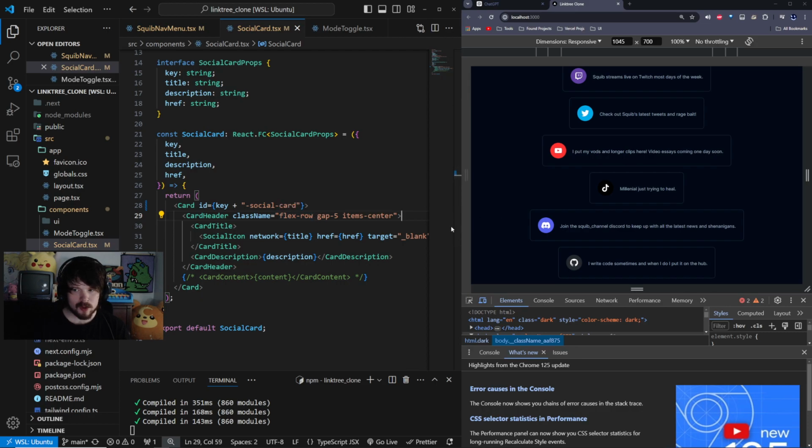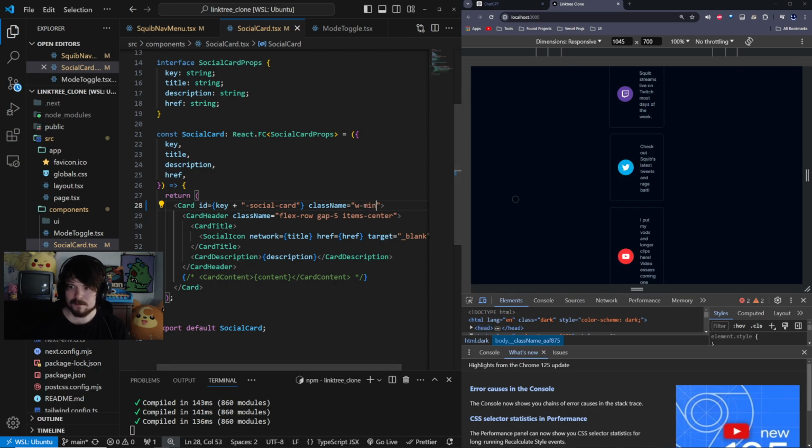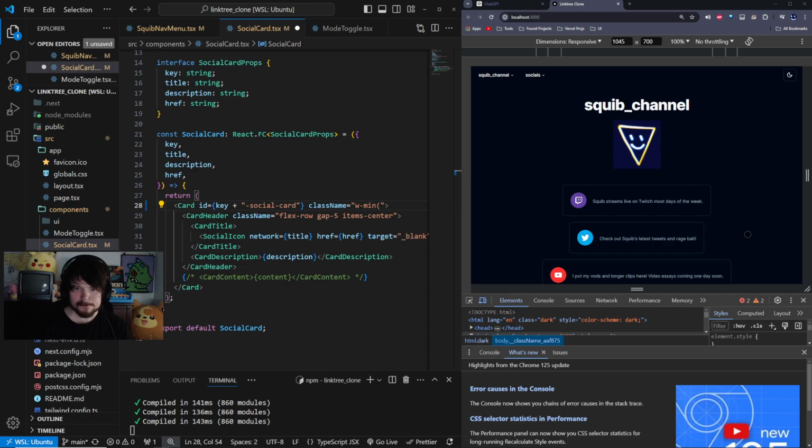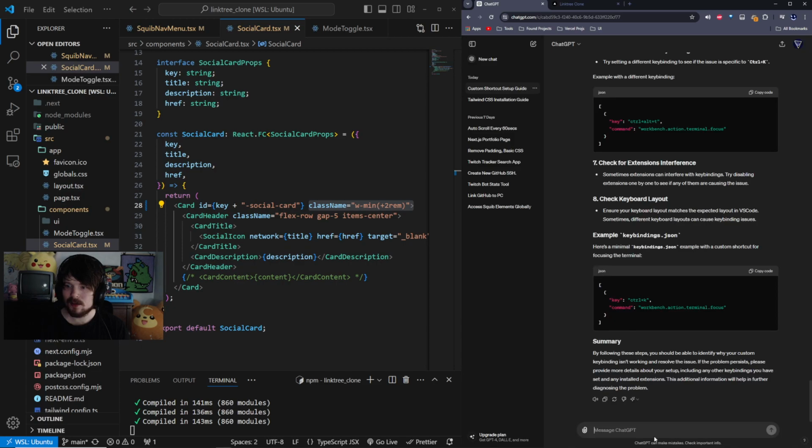But if I want them all to be the same width and still be responsive, wait, auto. Yeah, it's just gonna do the same thing. With min, isn't there like a calc? Something like that. That's something I'm gonna have to look up, because I don't know how to do that in Tailwind.